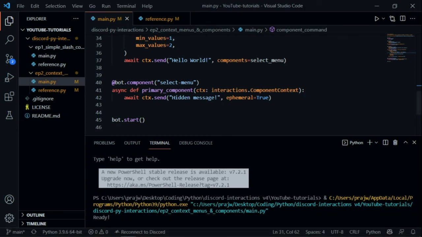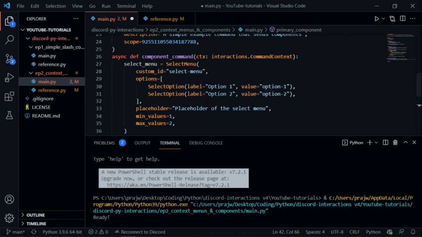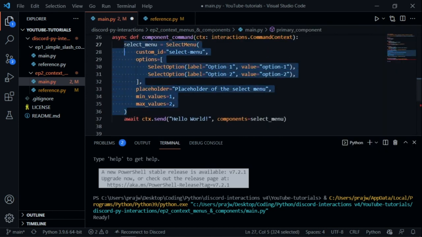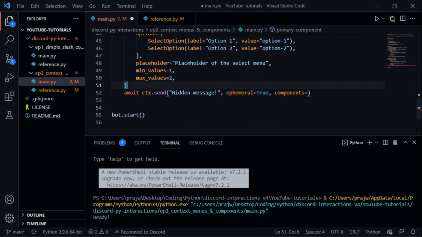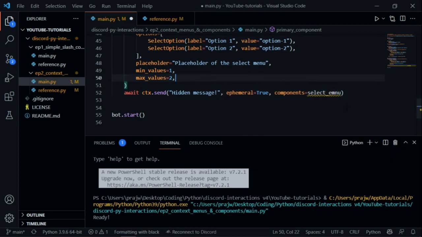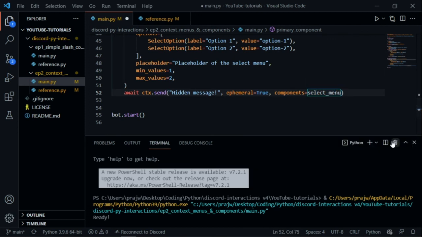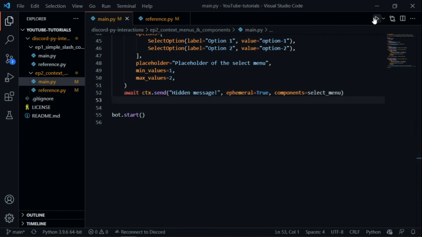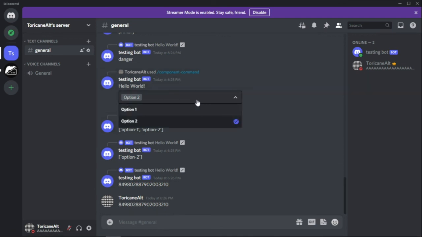Now you can also send components in the message. And I'll bring over the select from over here and put it in here. And then put in select menu. Oh, I misspelled it. Select menu. And then if I run this now, go over to Discord and use this.